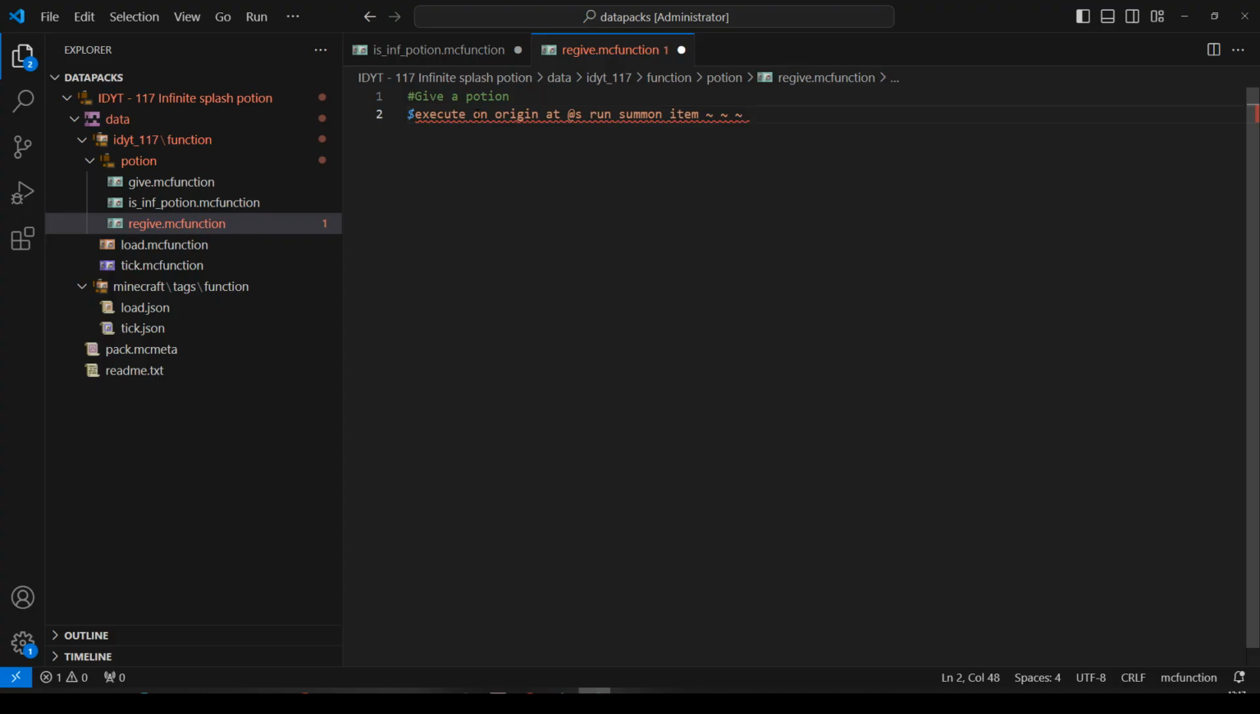So we're executing on the origin, that's the player who threw it, at that player, so it's going to be running down at their little feet. We're going to summon an item, and let's pass it some data. The item will be, well, we copied that across, so we'll say item. We'll just grab that from the original potion, and we'll need the owner as well. And again, here we will say owner.